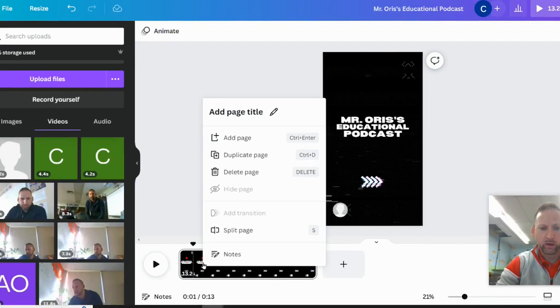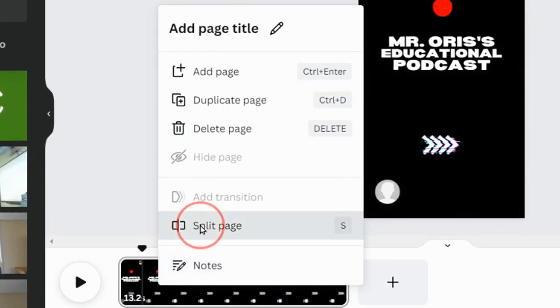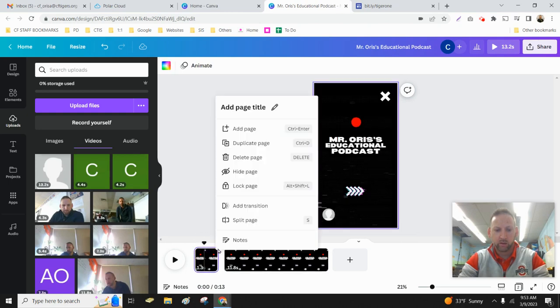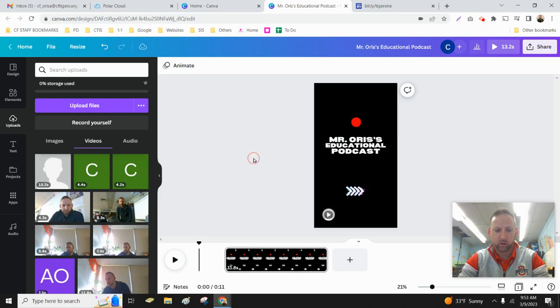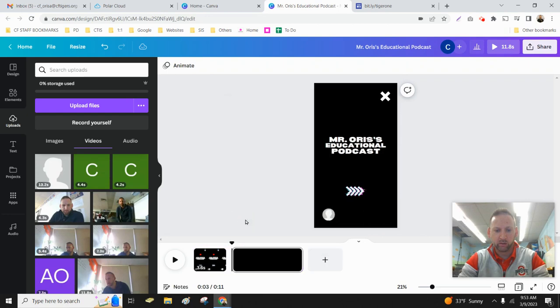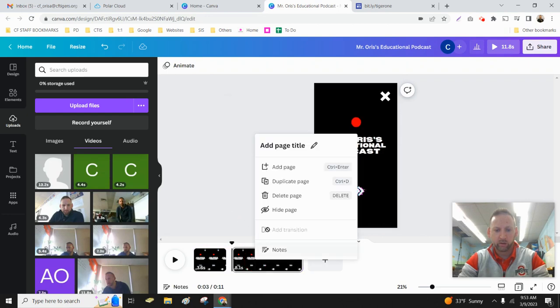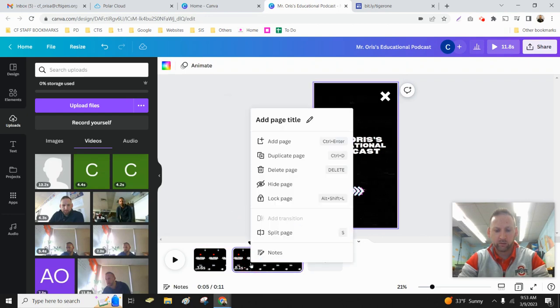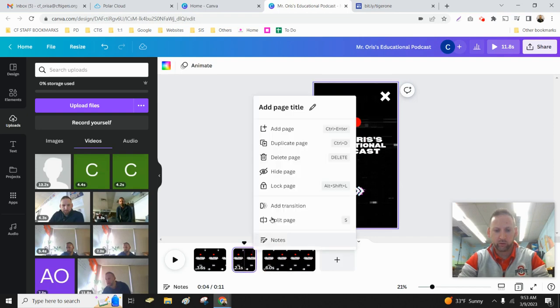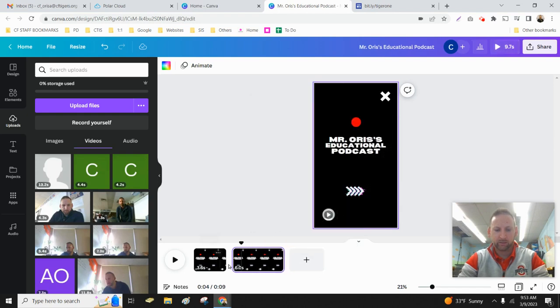So if I right click and I split page, I'll be able to remove sections of audio. So let's say I wanted to trim the beginning. Well, I can split the page and then I can come in here and delete that part of the page. Or if we wanted to split something in the middle, I could split the page, go to where I want to restart, split the page again, and delete what's in the middle. So this will allow students to create audio as a podcast with a video player.